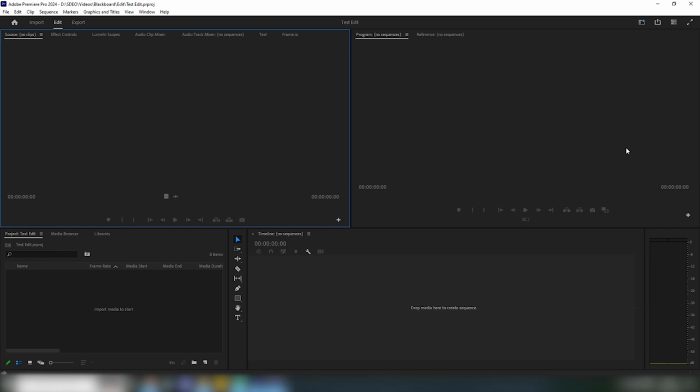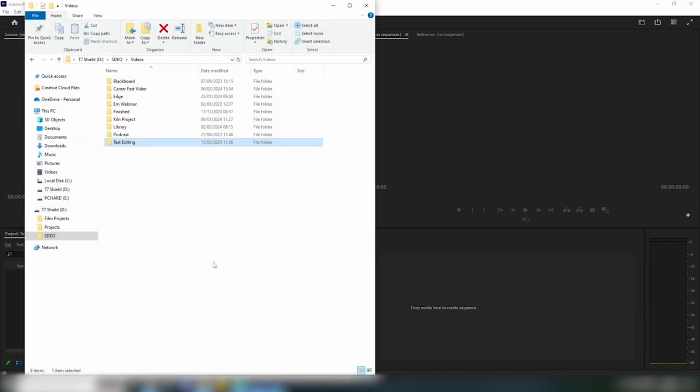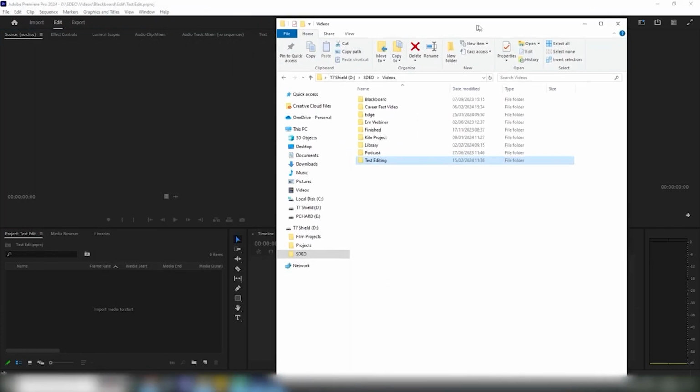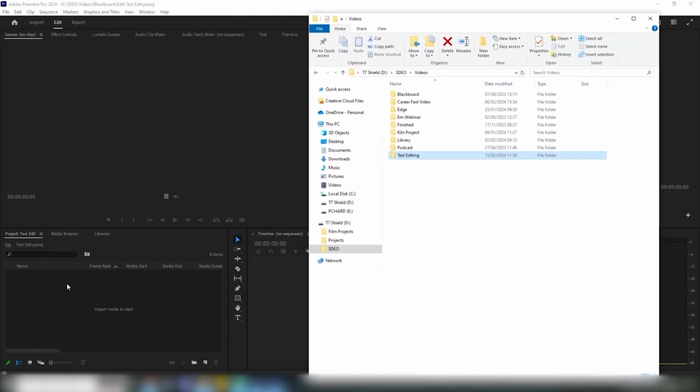Now for simply creating things, all you'll need to do is head back to your folder structure, find your footage, and drag and drop into this project file here.